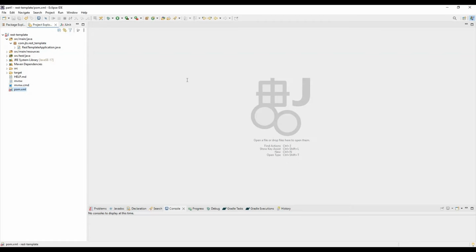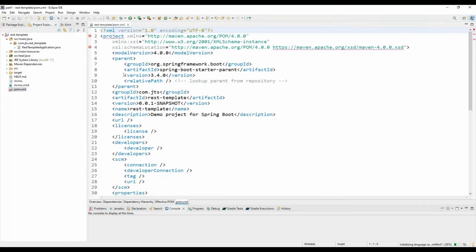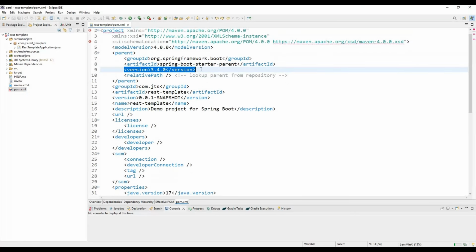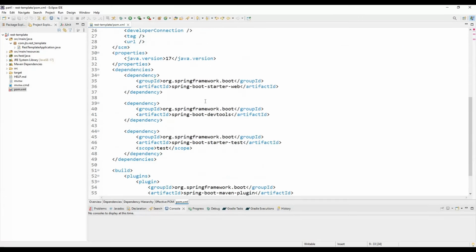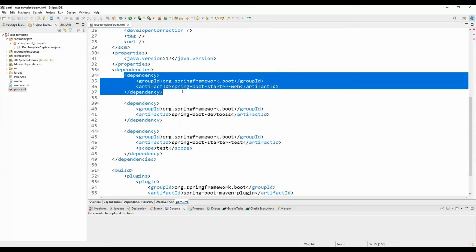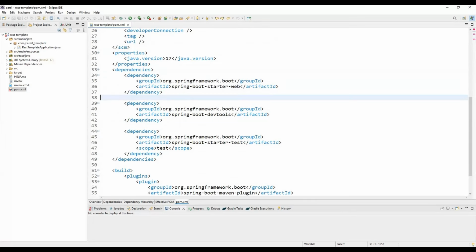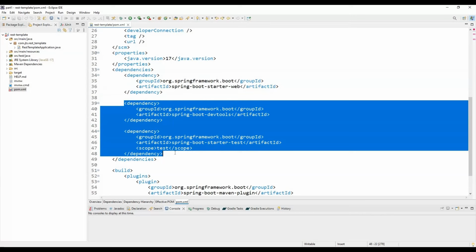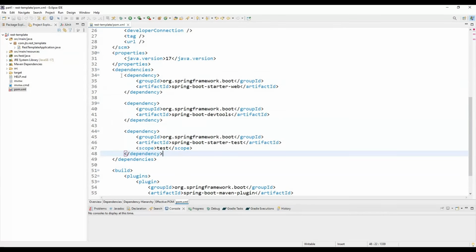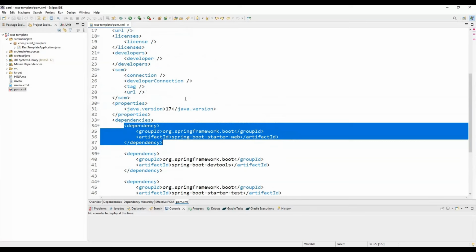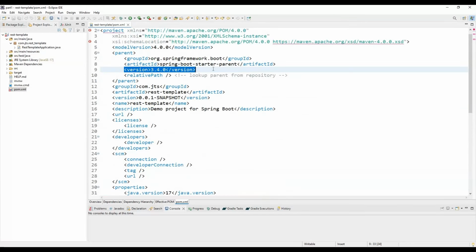Now if we check the dependencies over here, one point you need to check is that you are selecting version 3.4.0 for Spring Boot, because this is the new feature we are going to implement in this session. Other than this, we have just added the Spring Boot Starter Web dependency. The rest of the dependencies are optional, but this one is mandatory, and this is the version we have chosen.